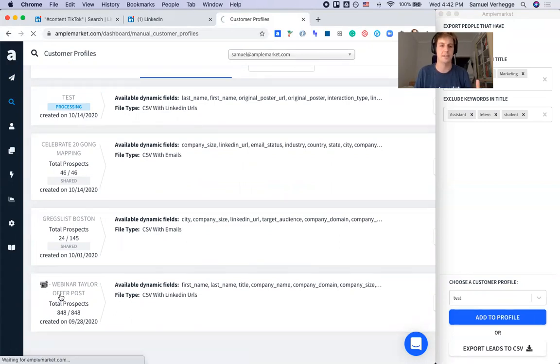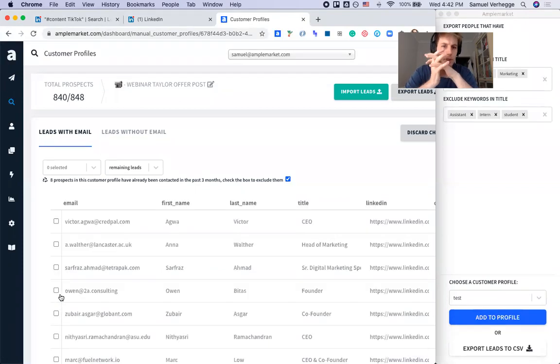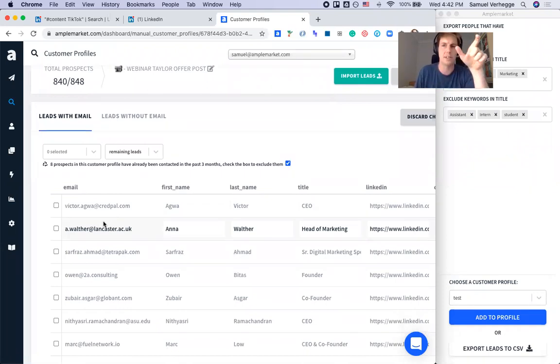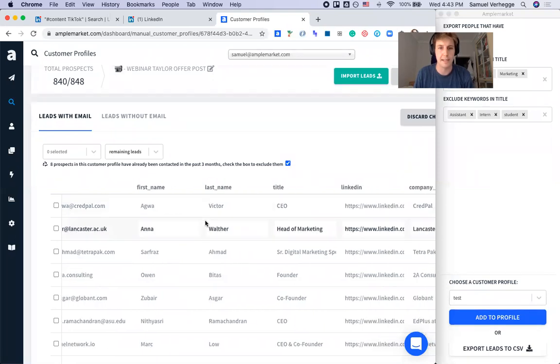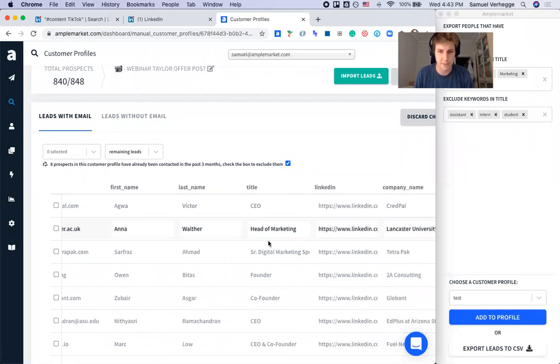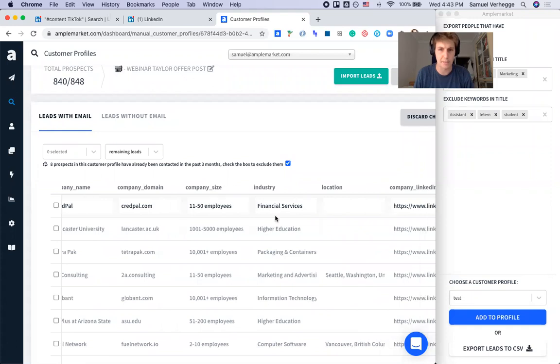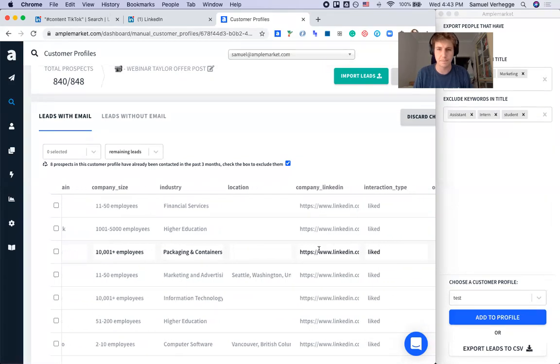By opening this customer profile, let's take a look at what we find. Ample Market extracted these people that actually liked and commented on this post, and what we see is Ample Market is providing us the email. It's already there. We have the first name, the last name, and even the titles, which is according to what we asked for. Then we also have their company name, the size of the company, and different industries, which is also extremely relevant if we want to personalize.